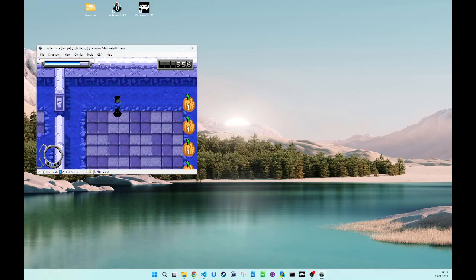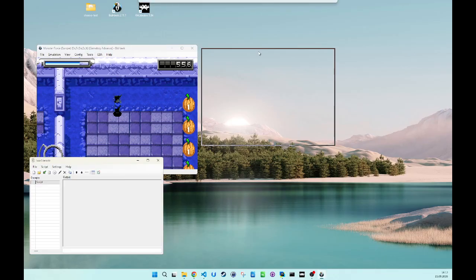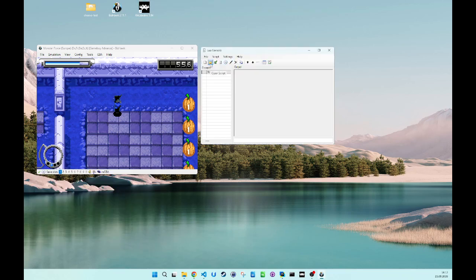And now we have to load the Lua script, which can be done here under Tools and then Lua console. Let's open this. And then you can load up the script. If you open it, it will automatically start running. So the first time, we can toggle it later on. But yeah, I'm just gonna go ahead and record a scenario.